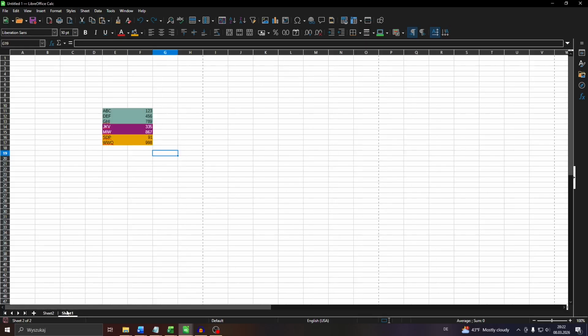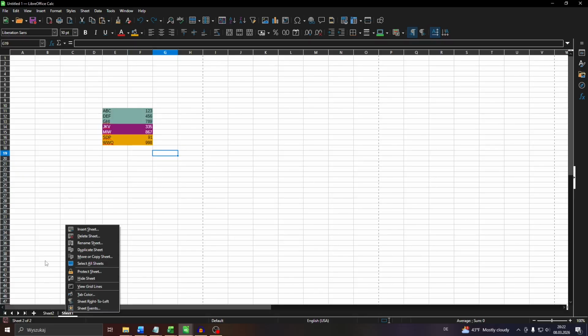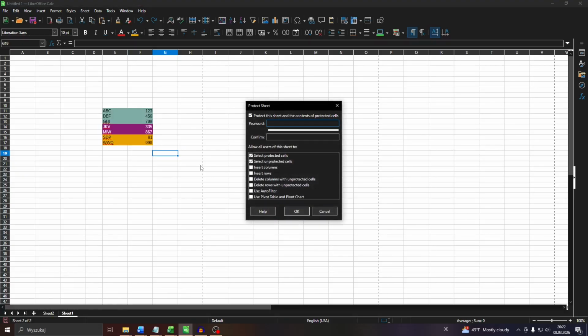So what you need to do is right click into the given sheet here at the bottom, select protect sheet, and here guys, enable this option, protect this sheet and contents of protected cells. So you can, for example, create a password here, confirm it below, and you may also go through these permissions. For example, allow users to perform one of these or the selected actions.